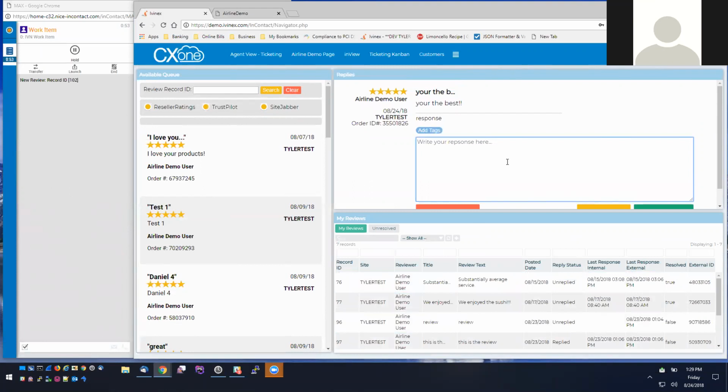So anyway, this is a demonstration just of a work item request, work item routing. This can be done not just for reviews, but we do it for eBay customer inquiries. We do it for several other sites.